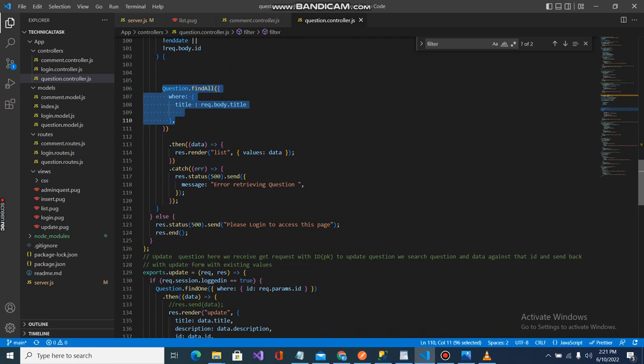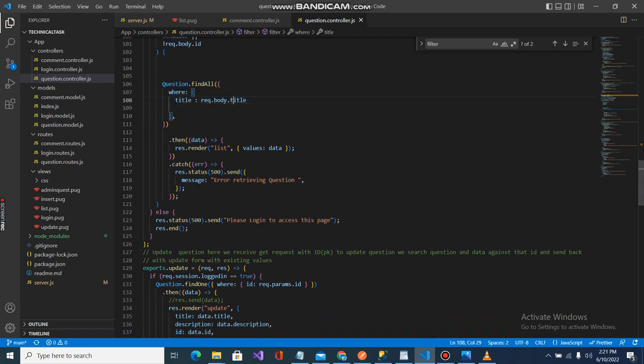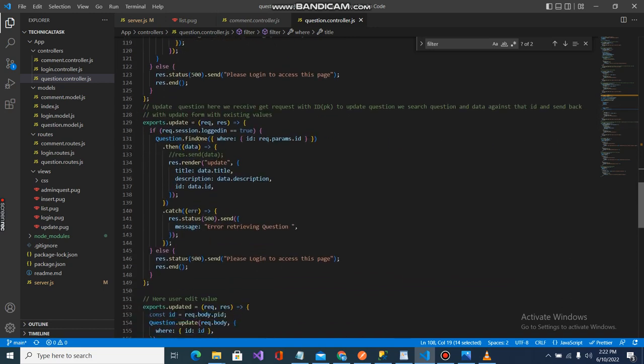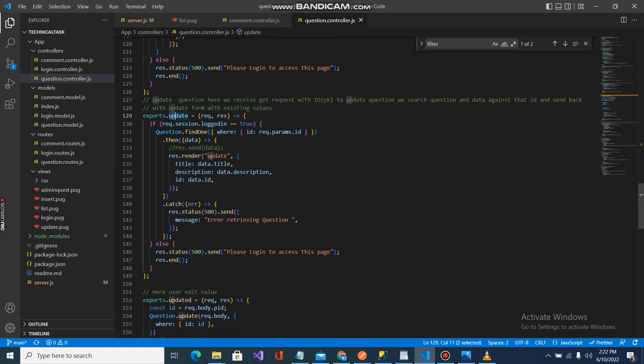So this request dot body dot title will come when the user adds values in the search bar. So we'll search against it. Similarly, the update button: the user will click on update, and it will send the update form including the values, because when he sends the update, he will send the id also. So we will search the record against that id in the database and send that record back.